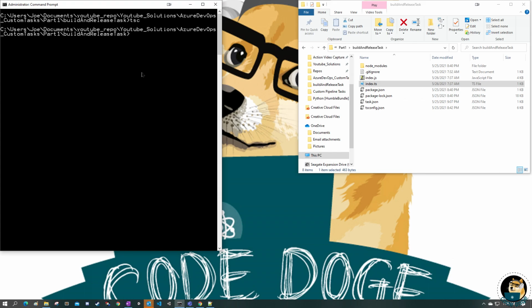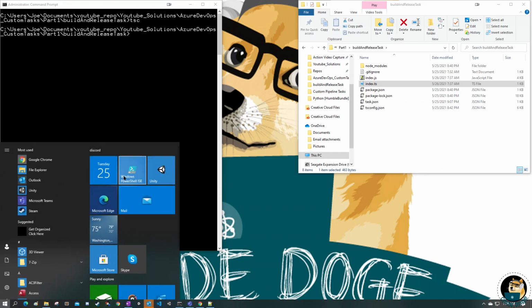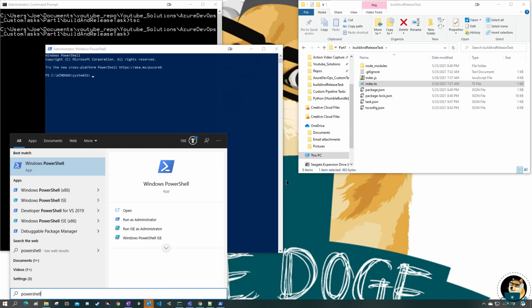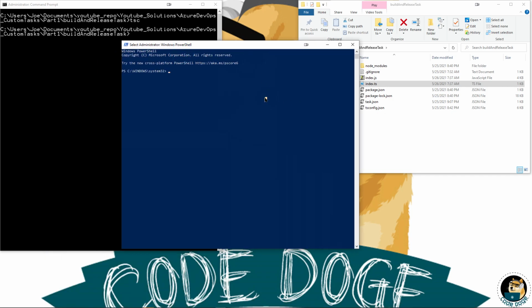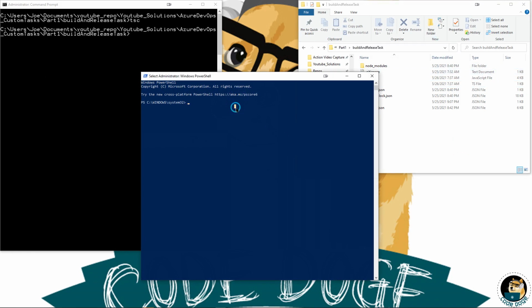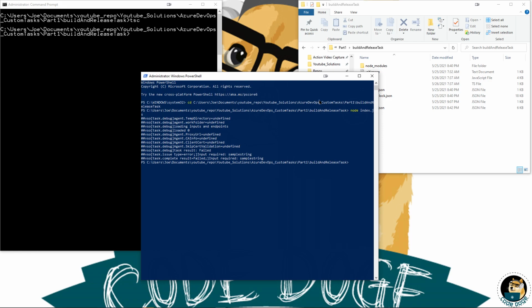In order to do that, we're going to open a PowerShell window. So let's go over here, let's type in PowerShell. We'll open it as admin just in case. I don't think it's necessary, but we'll do it anyways. Alright, so the next thing we're going to do, we're going to go to this directory, copy it, go back to PowerShell, cd, paste that directory to make sure that we're inside the same directory inside PowerShell. And then from here, you can type node index.js to be able to run it.